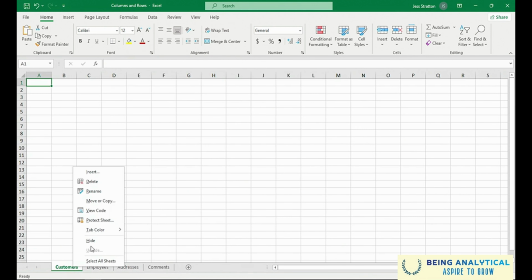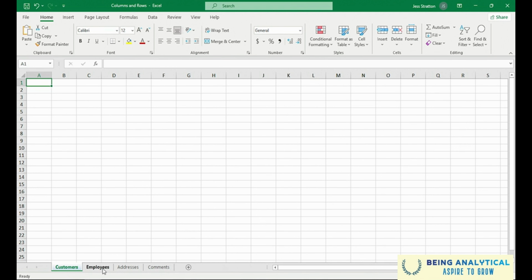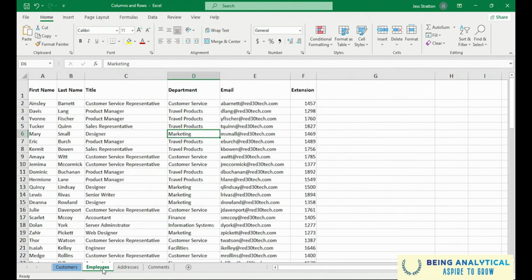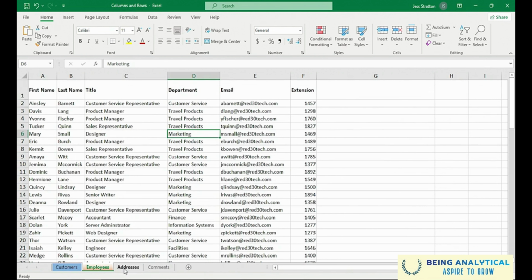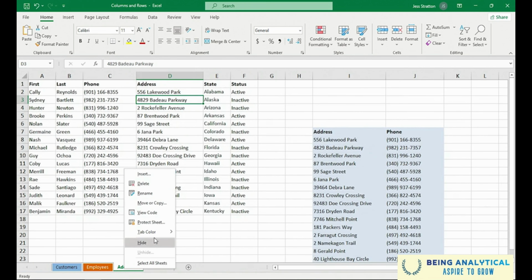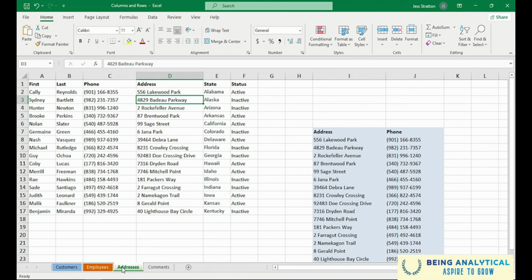Let's right-click one more time. If I hover my mouse over tab color, I can also change the color of the label. I can do that to any sheet I want. I'll make them all different colors, and you'll notice that the currently selected one is still always going to be a different shade of white with the color just at the bottom, and it'll still be bold-faced.